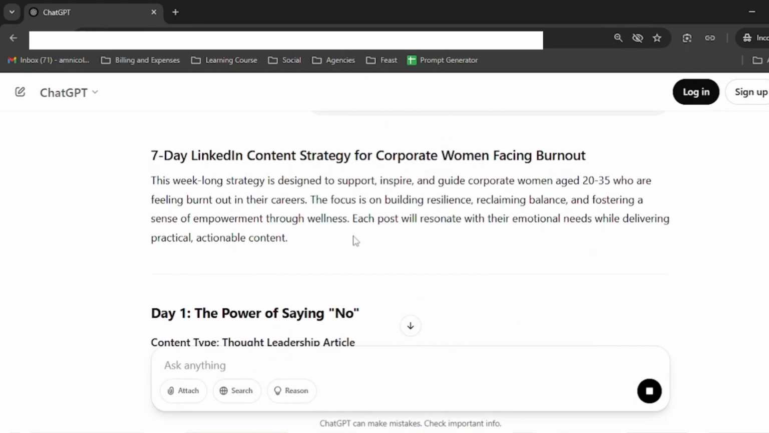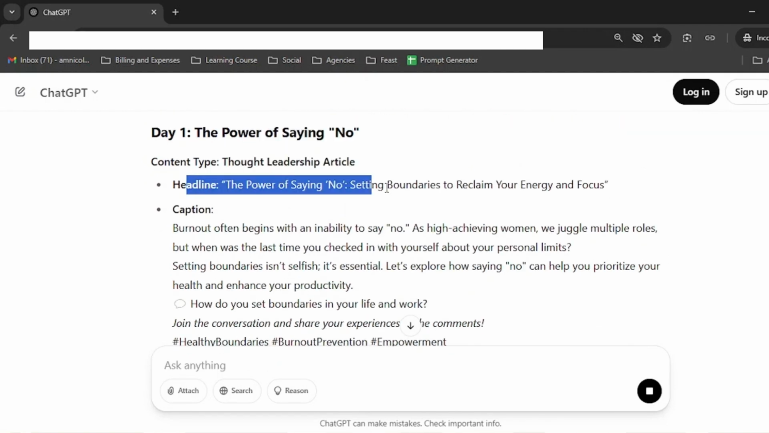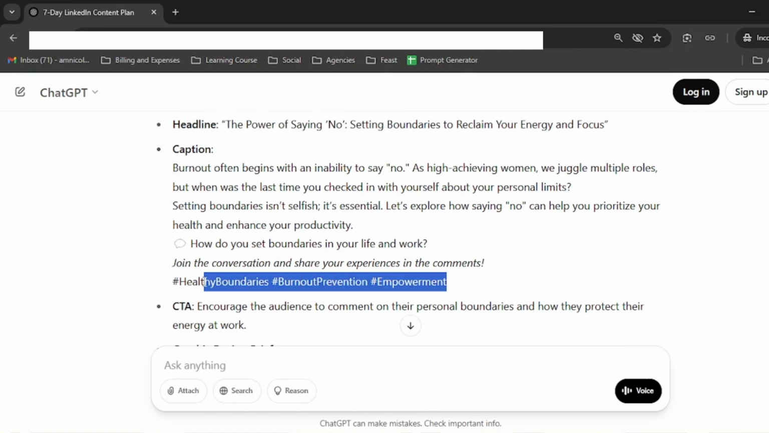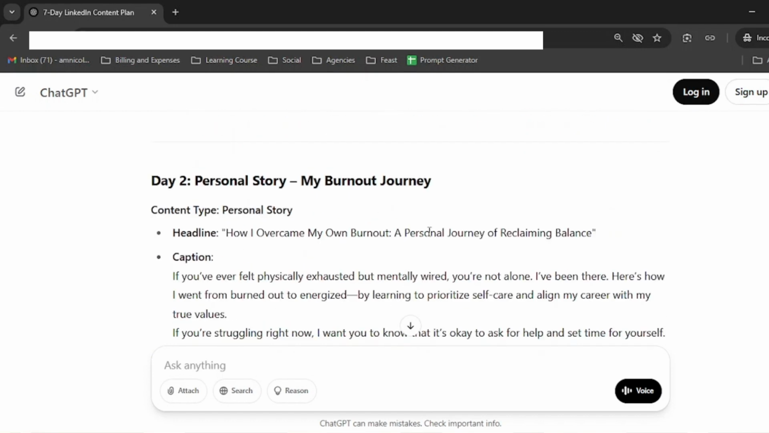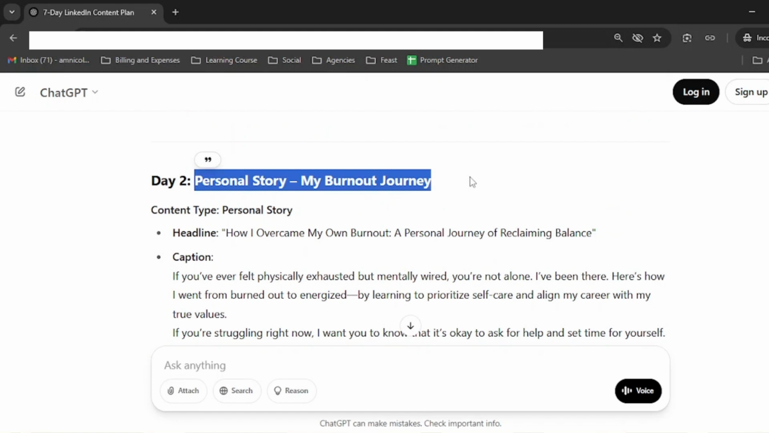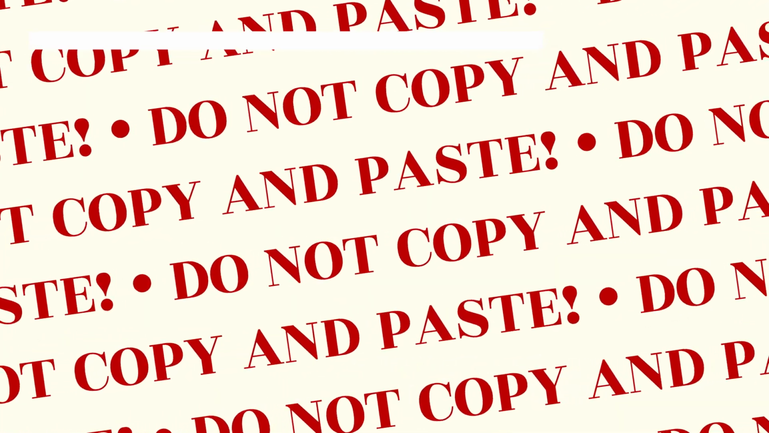Okay, here you go. We have the power of saying no, thought leadership article. It even gave headlines. That's cool. And hashtags, CTA. So this is just an inspiration. You don't have to follow it to the letter. This is just to give you an idea of what kind of content to post for 7 days. Okay, do not copy and paste. I cannot stress this enough. Do not copy and paste. Just use this as an inspiration.